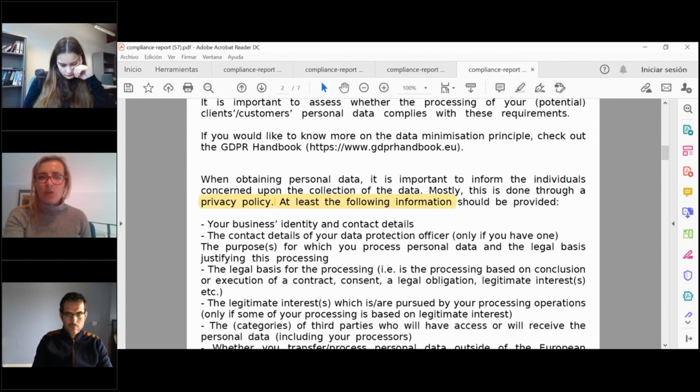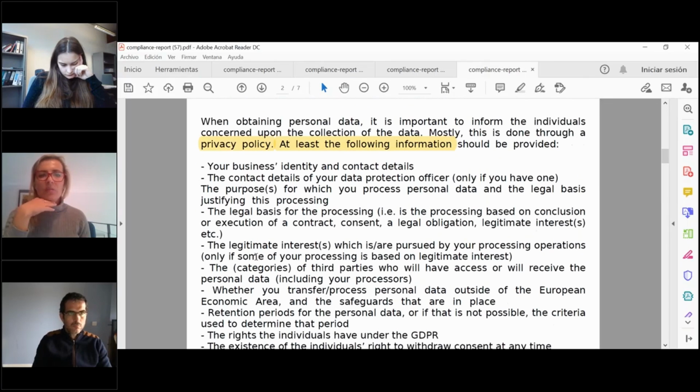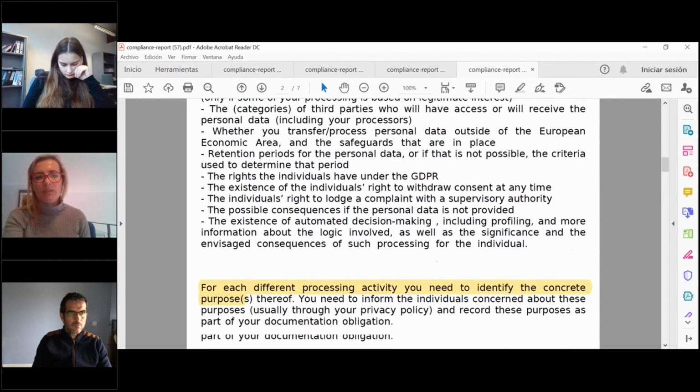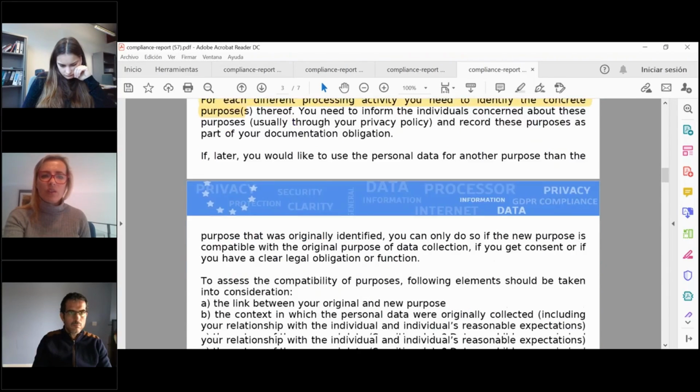What should a privacy policy contain? The following information, and here is the list of minimum information that our privacy policy should contain. Then the reminder for each of our different processing activities: what we need to identify, the purpose.